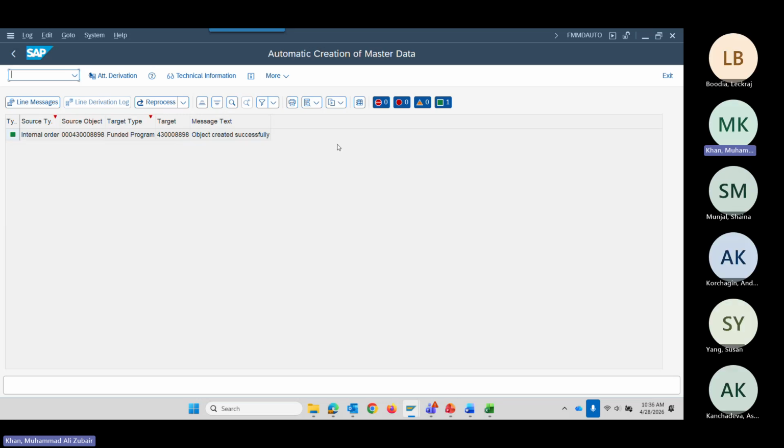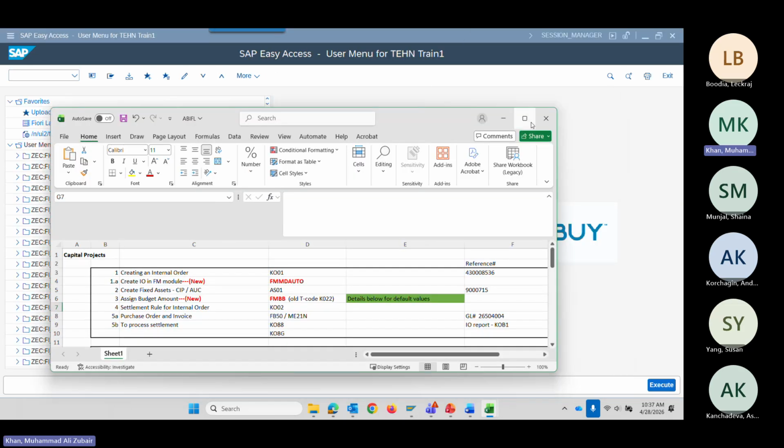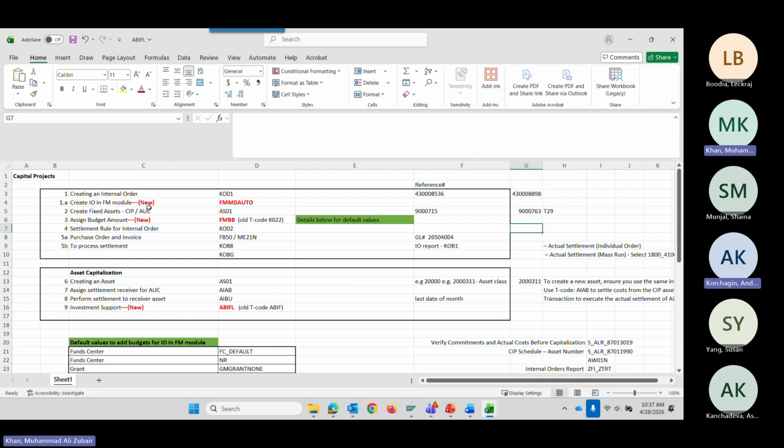So we did this for the asset. Now the second thing: as for IO type 43,000, there is an ABC control, meaning we should put some budget on it, otherwise the entry will not go through. So we have to add the budget as well. This is also a new step, and I will show you the Excel file so you don't need to worry about it. We did FMDAUTO to transfer the IO to the FM module. Now we are doing FMBB to add the budget.